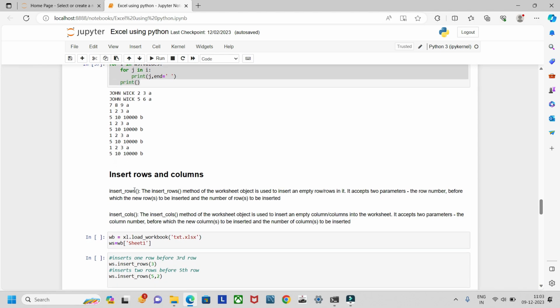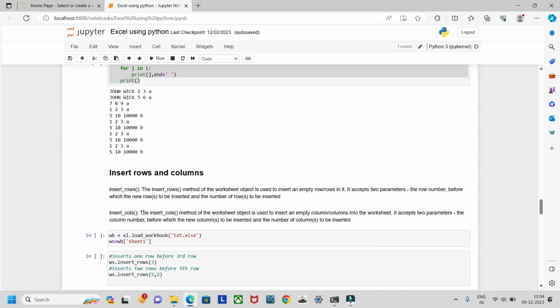Firstly, there are two methods, insert_rows and insert_cols. These are the two things which we will be using to insert the rows and columns. The insert_rows method of the worksheet object is used to insert an empty row or rows in it, and it accepts two parameters: the row number before which the new rows are to be inserted, and the number of rows to be inserted. Similarly the insert columns method acts the same, just the name is different.